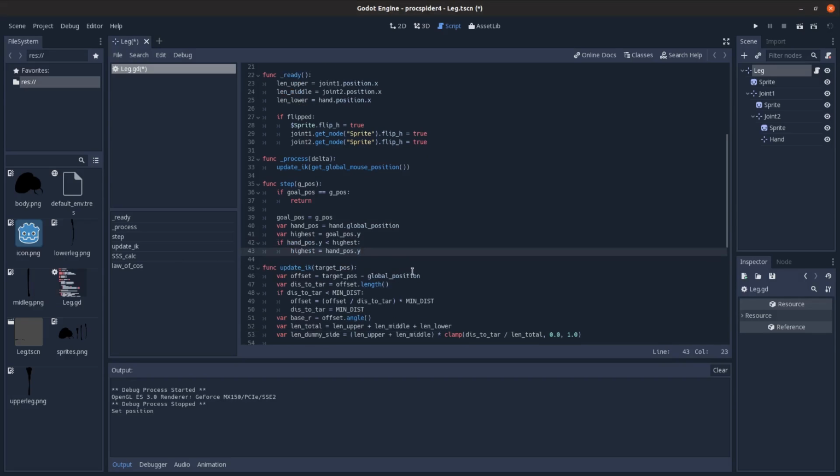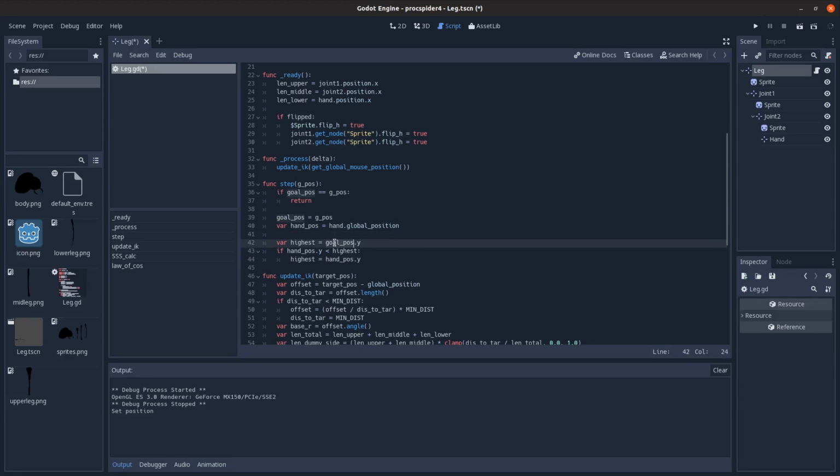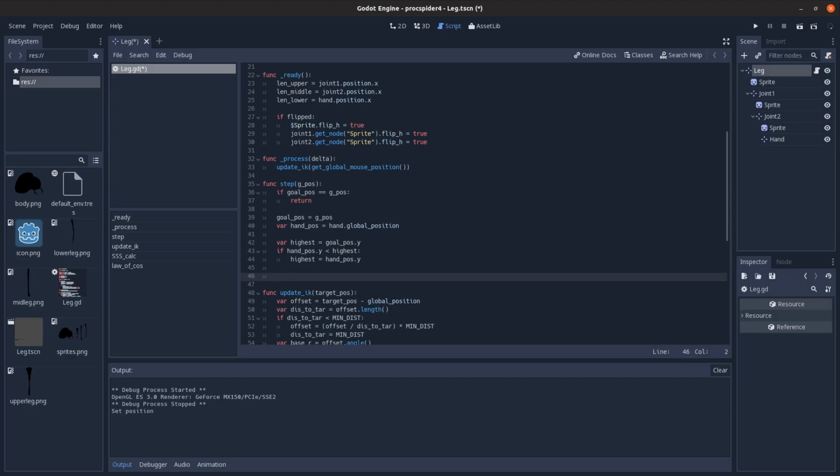the highest point is. So basically what we want to do is if the goal position and the start position are at different heights, pick whichever one is higher, and then add the step height to that for the intermediate point's position height. So we just take the highest, set it to our goal position, and then just check if the hand position is higher. Remember, negative is up in Godot, so we do less than. We just check if this hand position Y is less than the highest, and if it is, then we update the highest to be that one's.